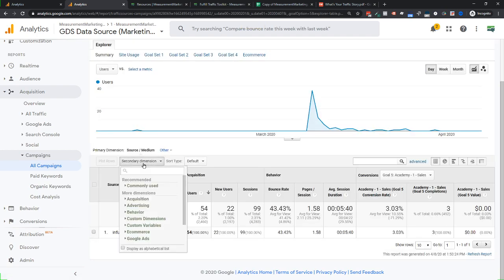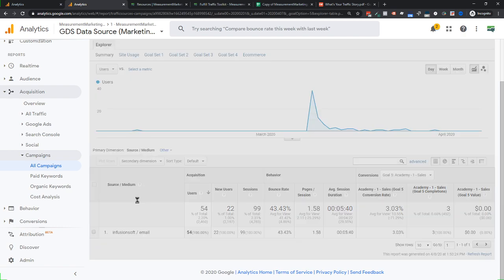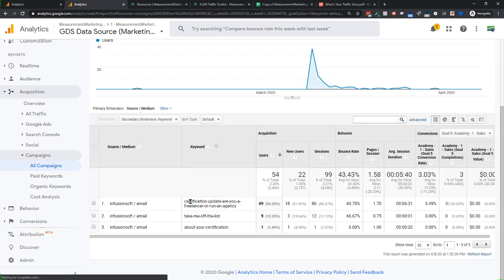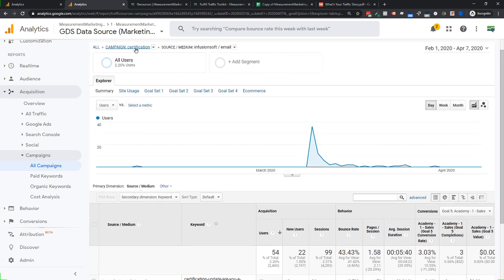I can do secondary dimension, and I can say, I want to see the keyword. The keyword in this case is how you're going to find the subject lines that pop up, right? Things that are in that UTM term that came through here. See there, we're going to hide our email subject lines. Not really hide, it's the wrong word, but this is where we store them. So we have source medium, and I can see, okay, of those 54 emails, 49 of them are certification update. Are you a freelancer or run an agency? That was the headline. Then there was the headline that we had, people take me off your list, where we pulled them off of the certification wait list if they didn't want to be on there anymore. And then some that were about your certification, right? That came through there. So we can see the different subject lines that we were using to get people to move through this certification funnel that we did for the purposes of that program.